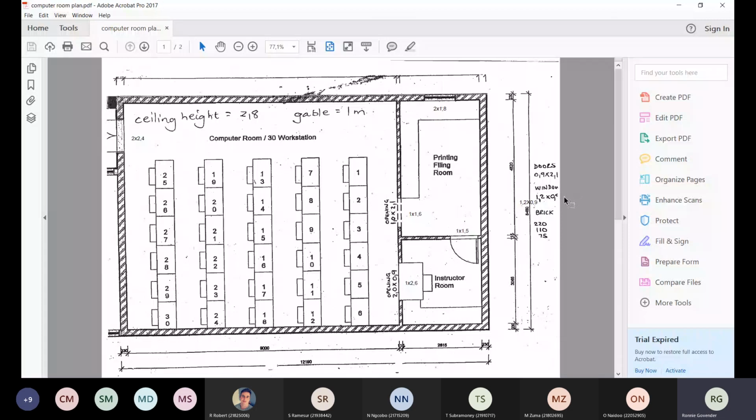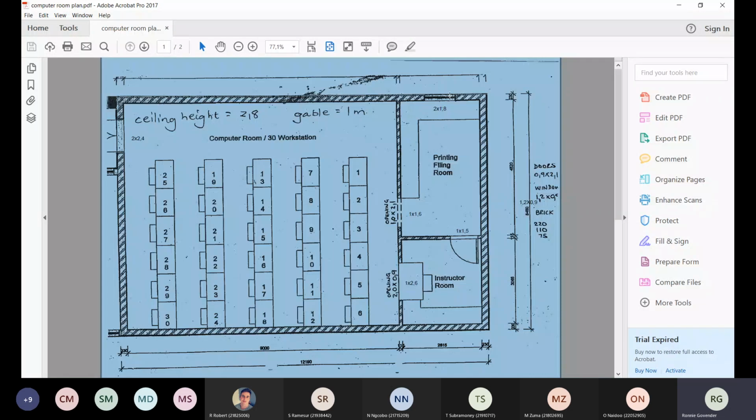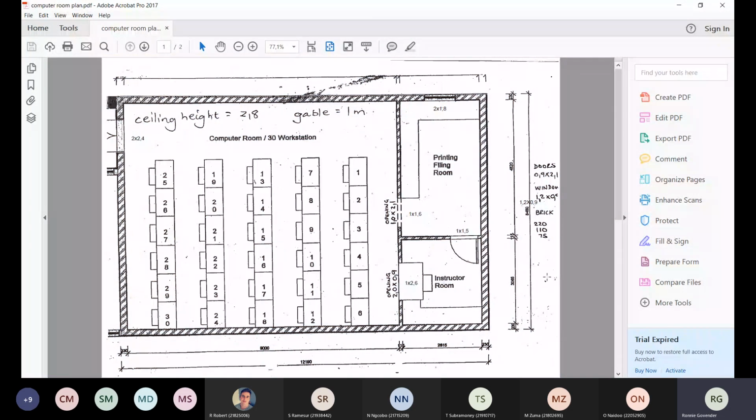Then your window here is 1.2 meters by 0.9 meters high. And then they tell you that a standard brick is 220 length by 110 width by 75 high. That is a standard brick, just to help you out. Okay, don't worry about the dimensions that we typed in. I'll tell you just now when we get to the actual calculations.